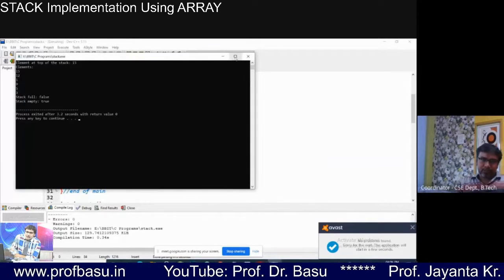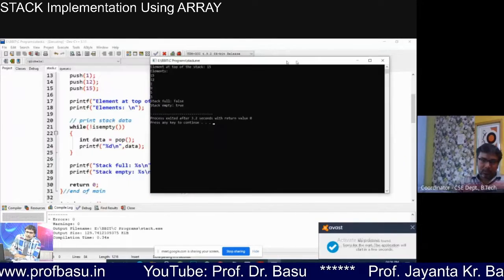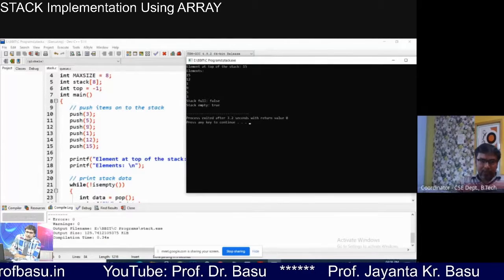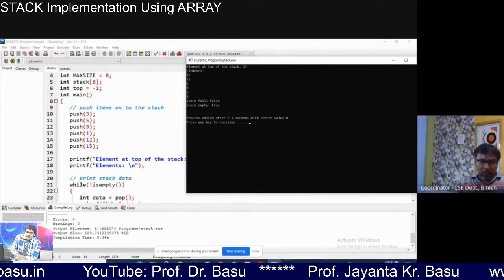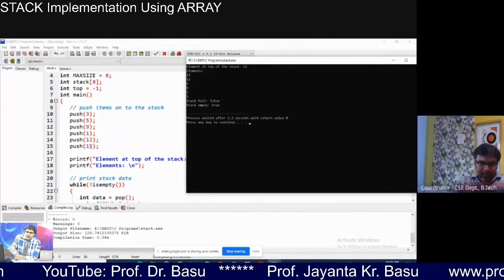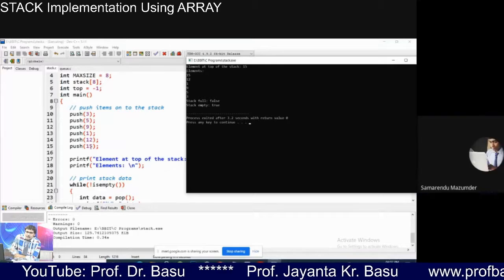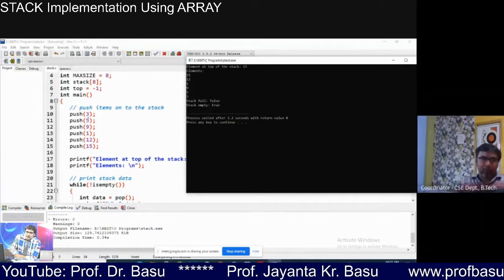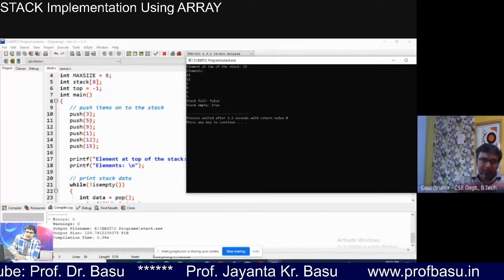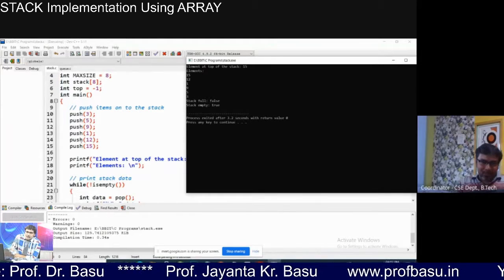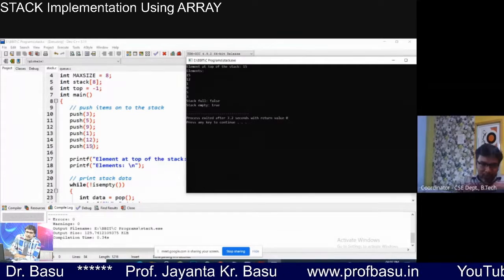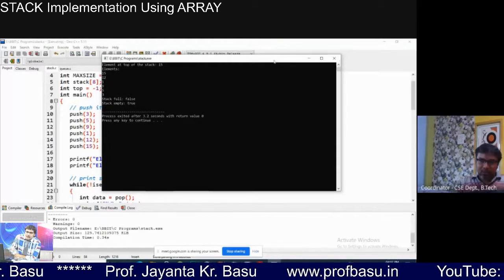See, here we have 3, 5, 9, 1, 12, 15. So which is the element we pushed at last? 15, isn't it? So 15 will be popped first, then 12, 1, then 9, then 5, then 3, because of last in, first out. Here we have pushed the element 15 at last, so it will be popped out first. This is what we got here.